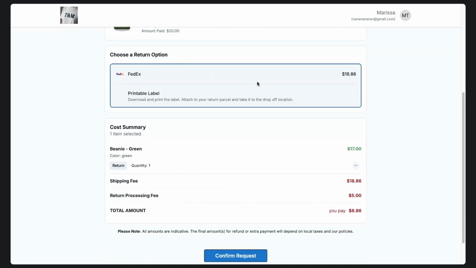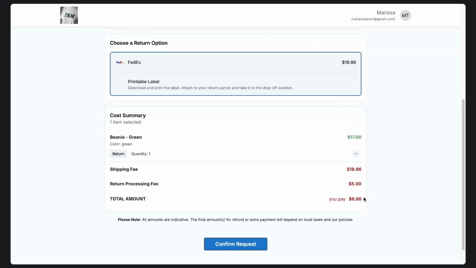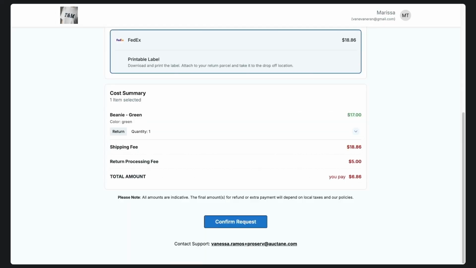Now, for this return, I am going to pay for the shipping cost, and there is an additional return processing fee. So, all in all, I'll have to pay an additional $6.86 for this return. Now, what'll happen when you confirm the request is I'm going to receive that return label, and then I'll be able to send my package and item back to the merchant.